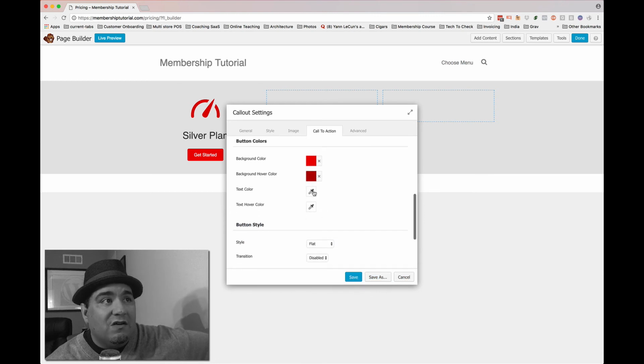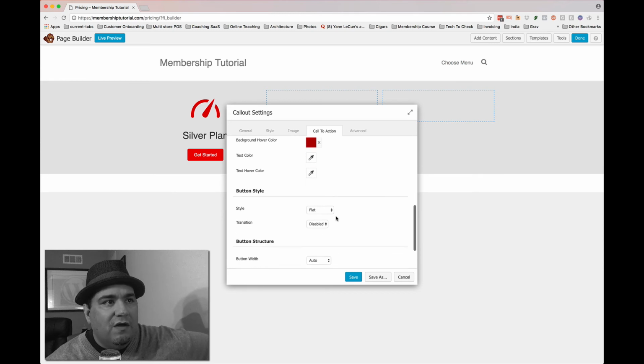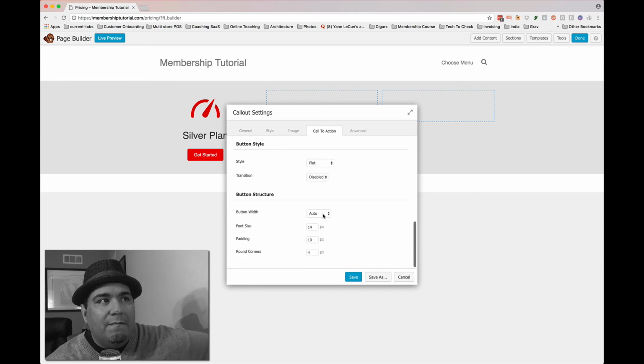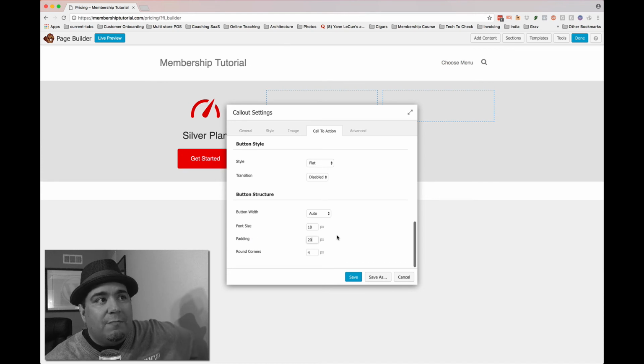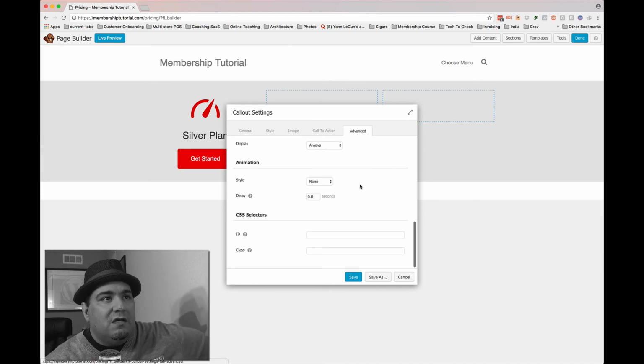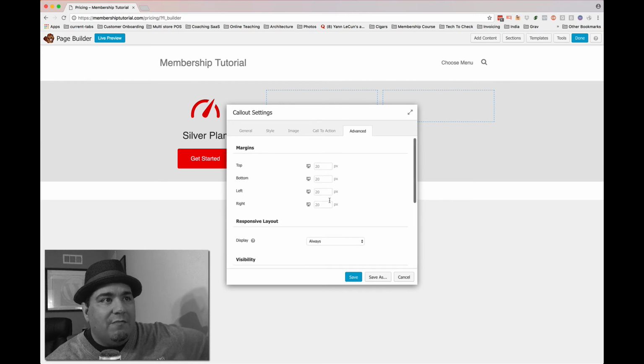The text color is white, and I'm going to keep it white. I'm just going to leave it alone, no issue. Button is flat. Button width. What if I want the font size to change? So come to 18, and if I want the padding to be different, put 20. I'm getting a bigger button with a little more spacing around it. Rounded corners. I still get all the same advanced stuff.